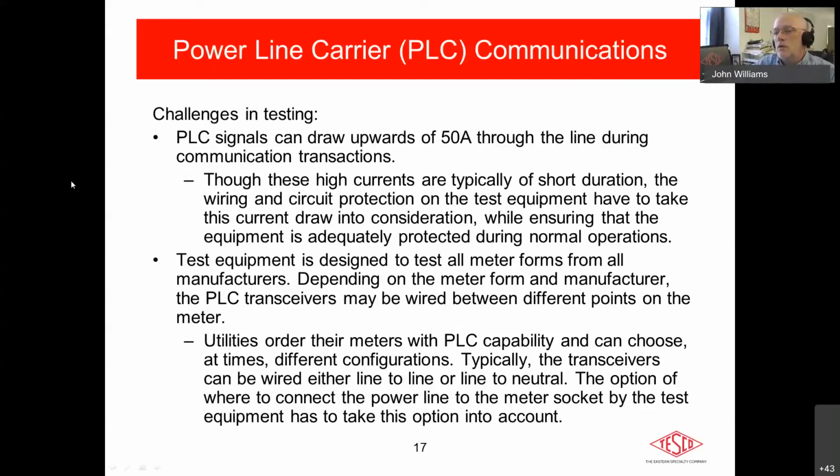The other challenge that we face is that sometimes PLC signals can draw upwards of 50 amps of current when they're doing communications. Just because of the nature of the way the signal is transmitted, you can get that burst of high current, whether it be through the whole command, or at the beginning or end of the command. We can see those spikes.